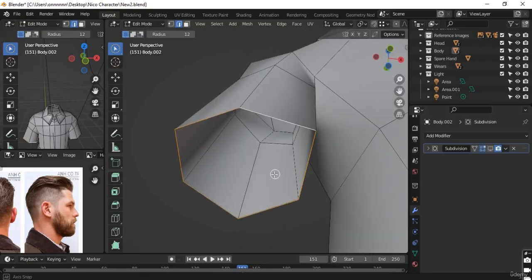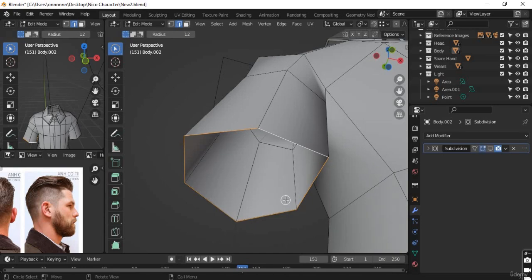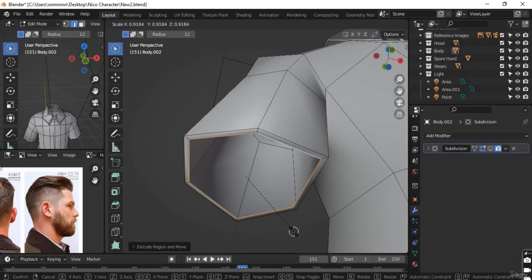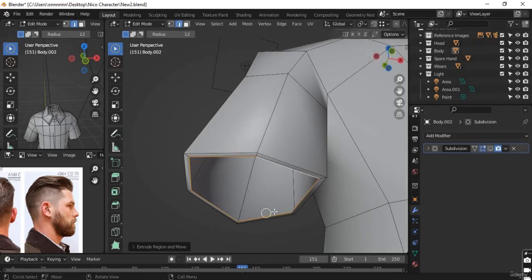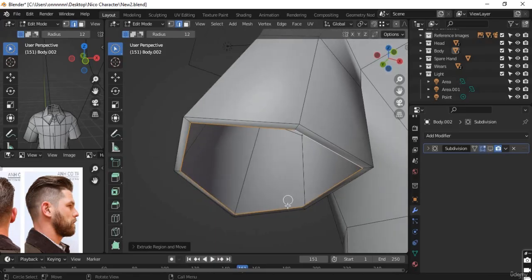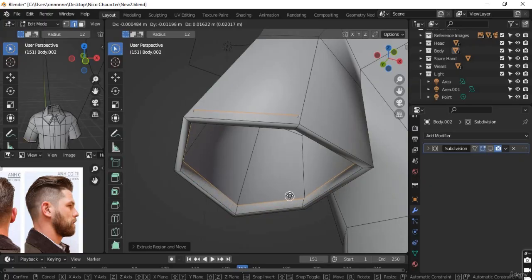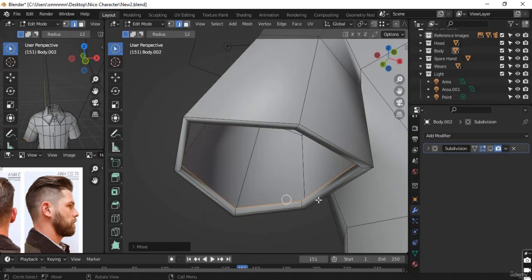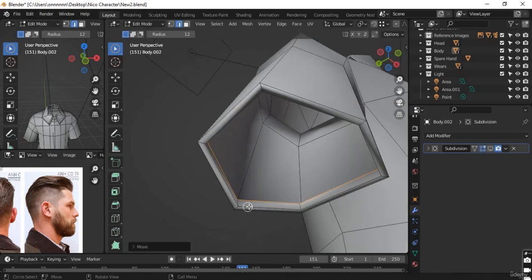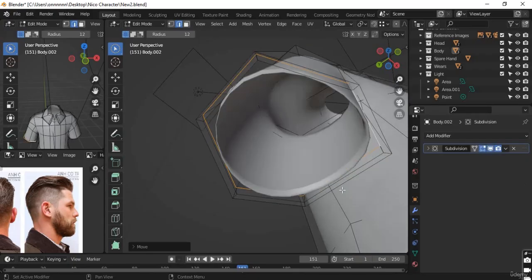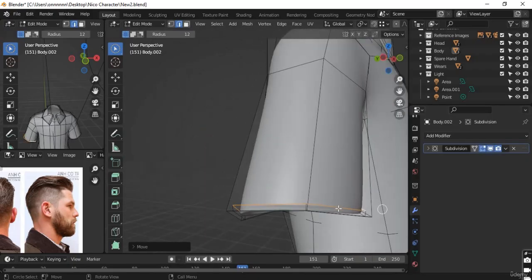and I'm gonna extrude this along normals again. Just press the E key to extrude, right click, and then I'm gonna scale this in like so, and then I'm gonna extrude again, right click to release the extrude, and then drag it in like so. Okay, then let's see in subdivision. Okay, it's coming along a little bit.